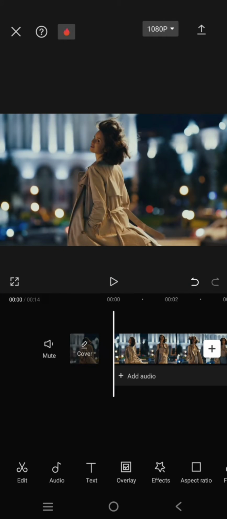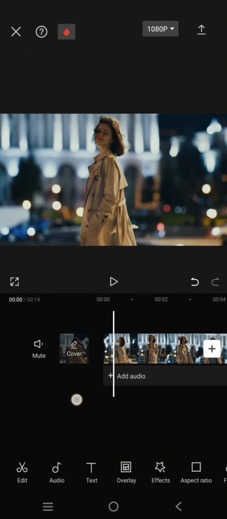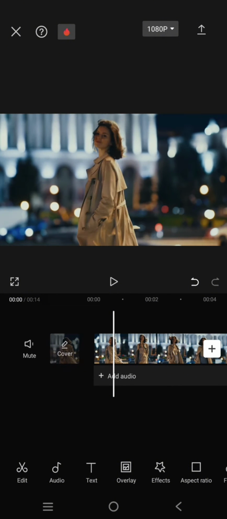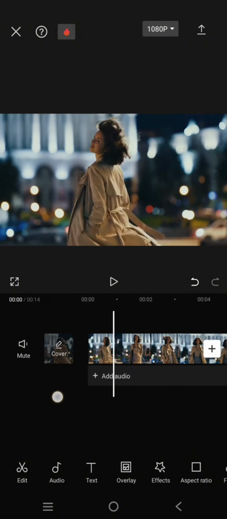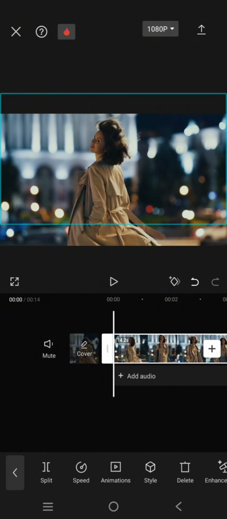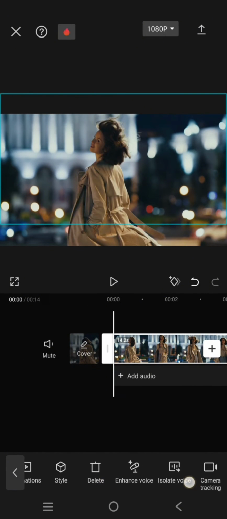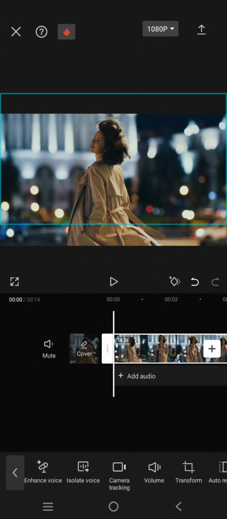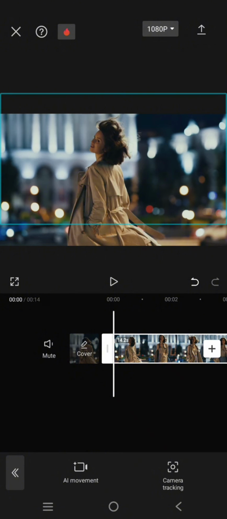On today's tutorial, I'm gonna show you how you can make a camera movement following your face in a video on CapCut. So just import your video into CapCut with a visible appearance of your face like this, and after that click on the video and swipe through the toolbar and choose the camera tracking.